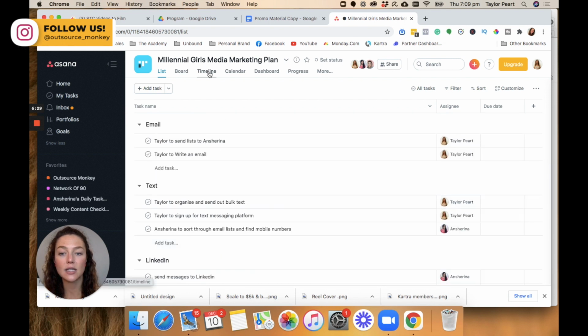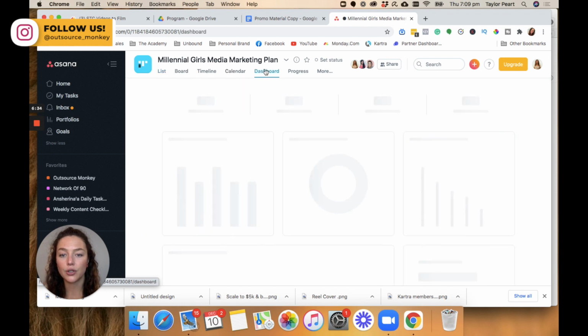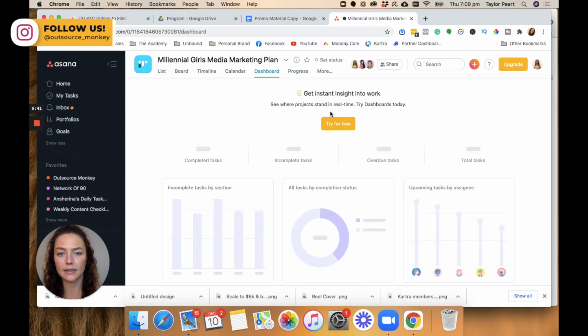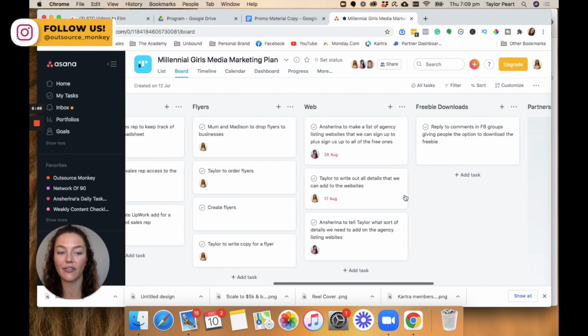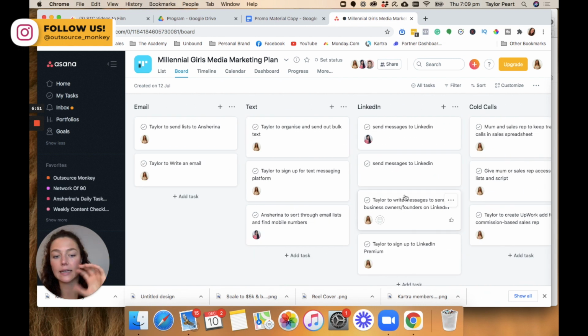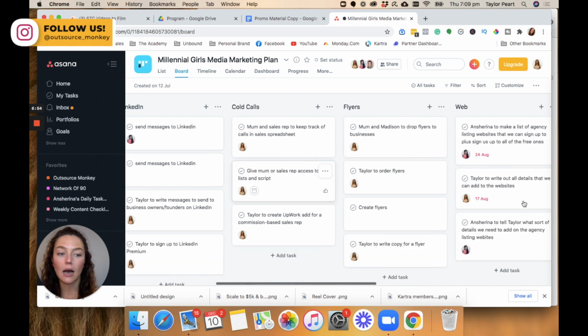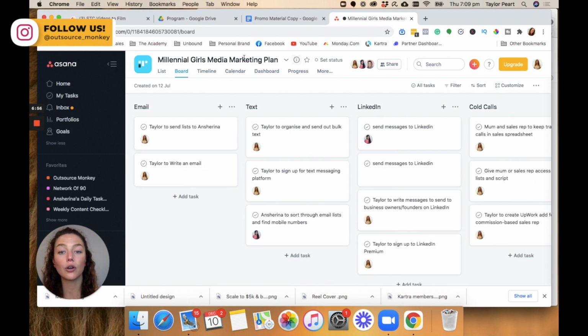Or when you set dates, you'll be able to have a timeline or a calendar view. You can choose dashboard. Apparently that's a paid subscription. But yeah, I just go for the boards, because I'm a very visual person. I like to have it all spread out like this. But obviously it's completely up to you. So yeah, if you're creating a marketing plan and you're testing a whole bunch of different marketing avenues, I would break it up and have different sections for all of the avenues, and then you can create specific tasks within those sections.